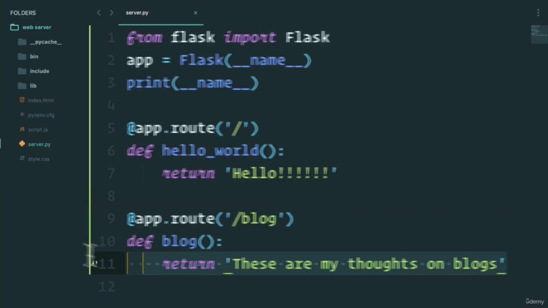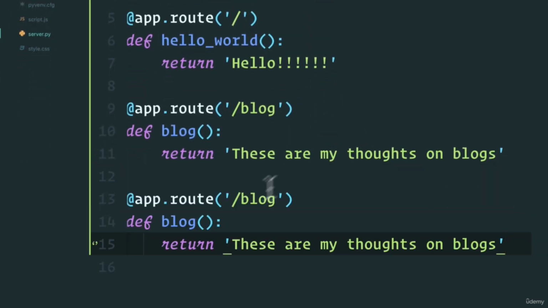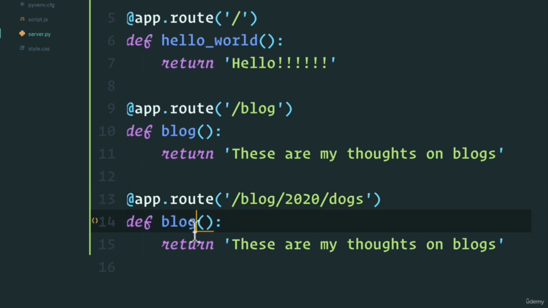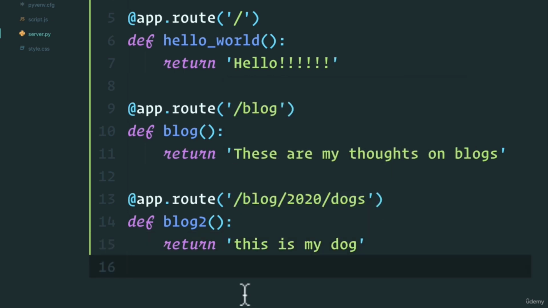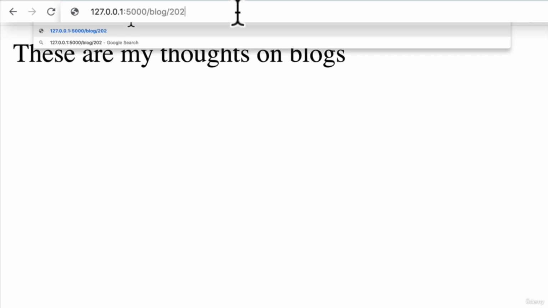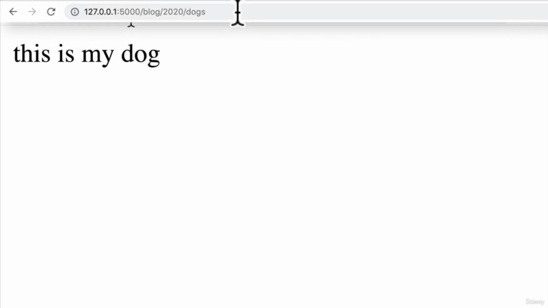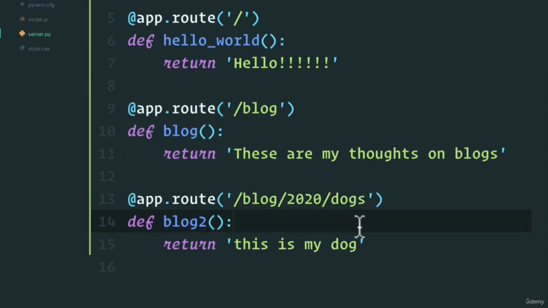For example, let's create another route. And this time, let's say I want the blog from, let's say, 2020 about dogs. Can I do that? Well, yeah, absolutely. Let's say blog 2, and this says, this is my dog. Very engaging blog post there. So now, if I go back, I do blog. All right, I get that. If I do blog 2020, let's say dogs, I get this is my dog.